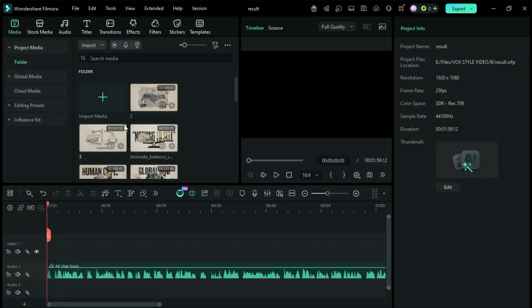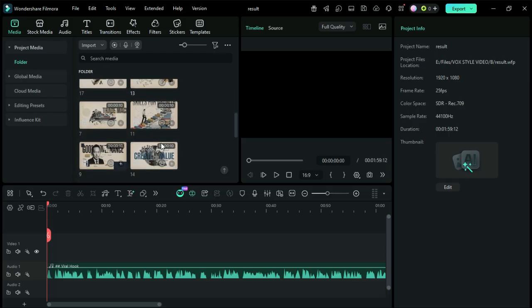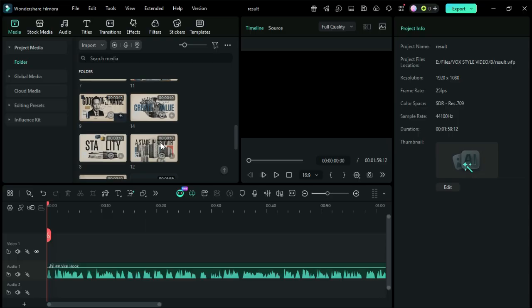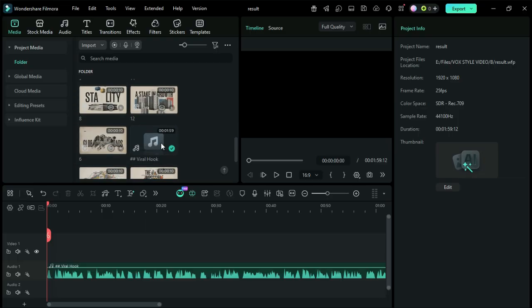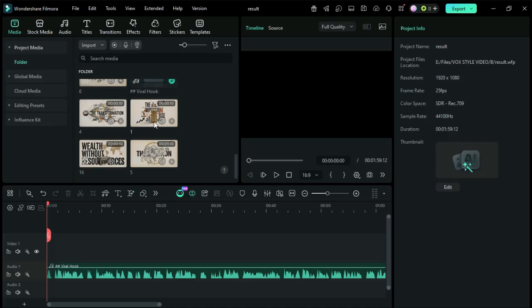Import all media. The first thing we need to do is import all of our project files. Import all the scene video clips, the documentary voiceover audio, any additional music or sound effects if needed. Once everything has been imported, your media files will appear in the project's media library.